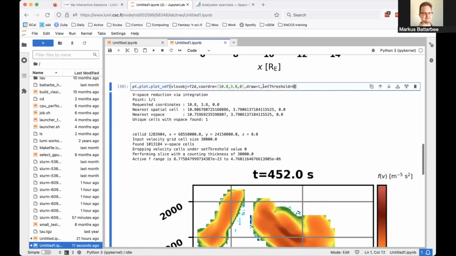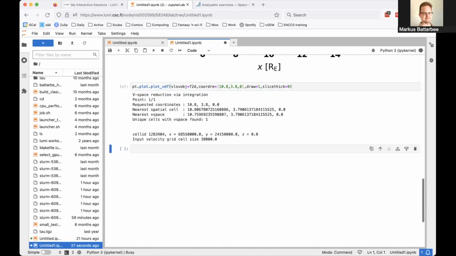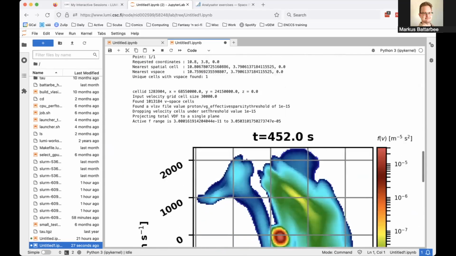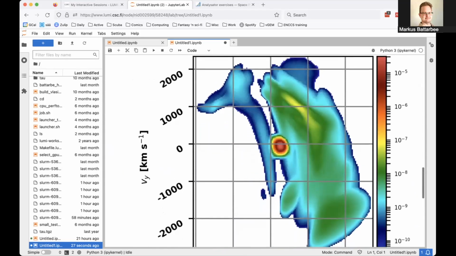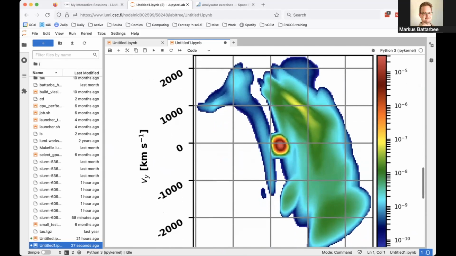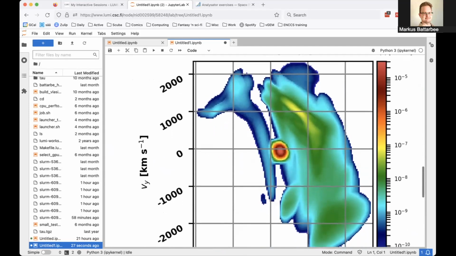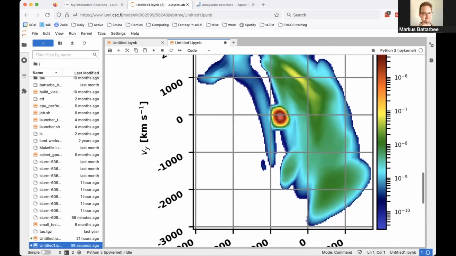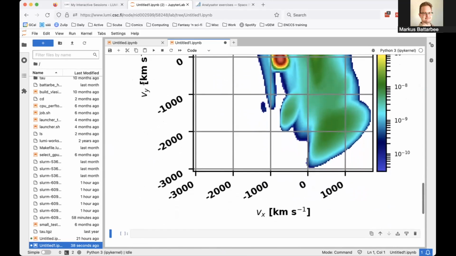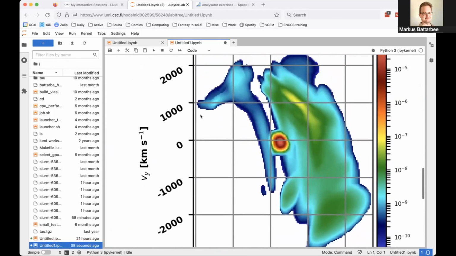What about letting the threshold be the regular one again, and slice thickness? I'm using tab completion here, and let's set it to just 0, which is infinite thickness, so to speak. And now, instead of doing a slice through the VDF, we integrated it and flattened it. So we've got the Vx, Vy coordinate systems.